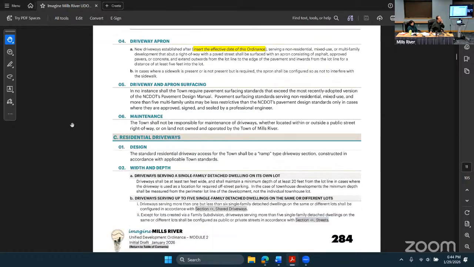Okay, so I said there's three things that we deal with for driveways: width, surfacing, and clearance. Now, this driveway apron standard: when you've got a driveway that comes up to a public street, and that street is paved, it's typical to request that the driveway apron be improved. Asphalt, pavers, concrete, from the edge of the pavement, wherever it may fall, inwards, at least 5 feet into the lot line.